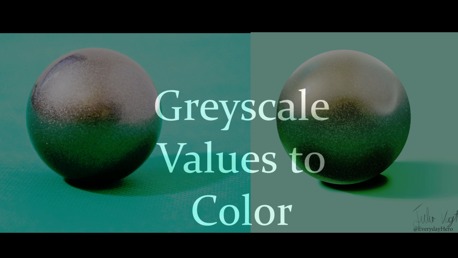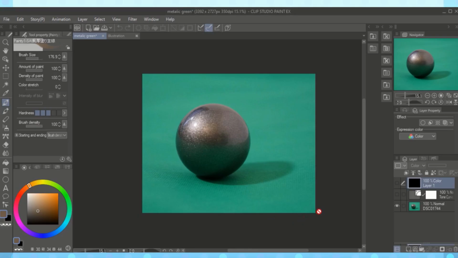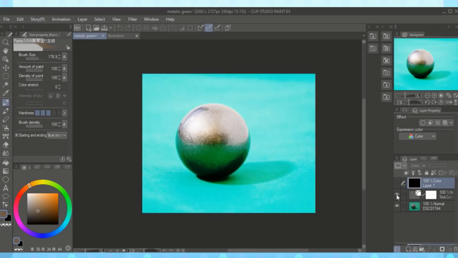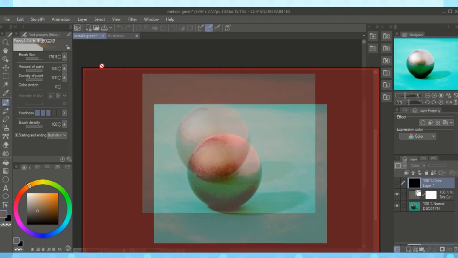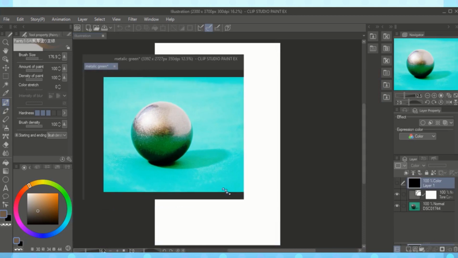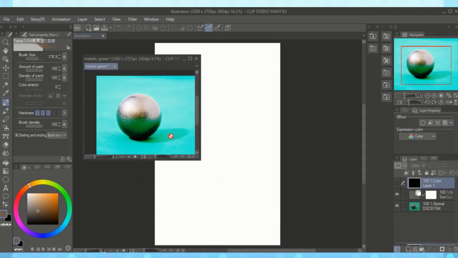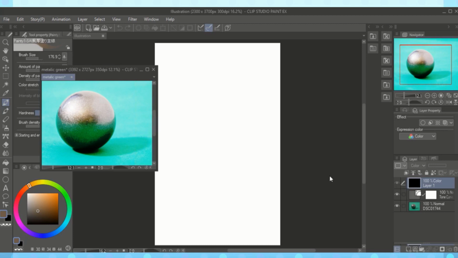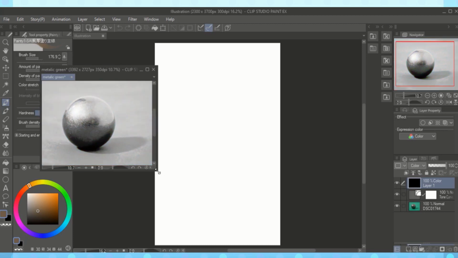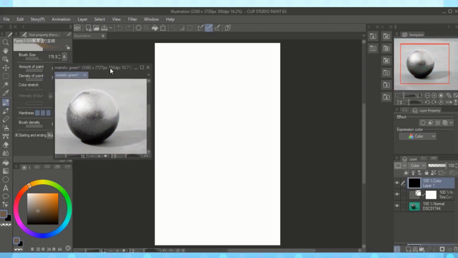Grayscale values to color. Using the grayscale method of shading, in which you establish your scene's lighting and shadows in monochrome, before later adding color on top with blending modes, is a great way to ensure your artwork has contrast and visual interest. Before using this type of shading, however, it's important to understand how colors translate into grayscale values.